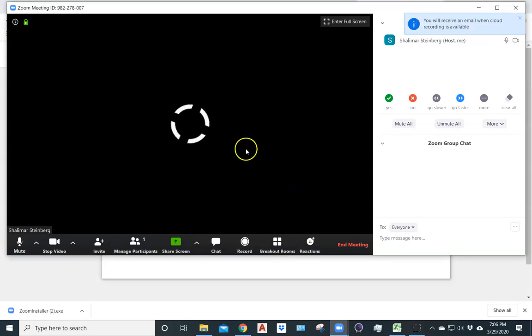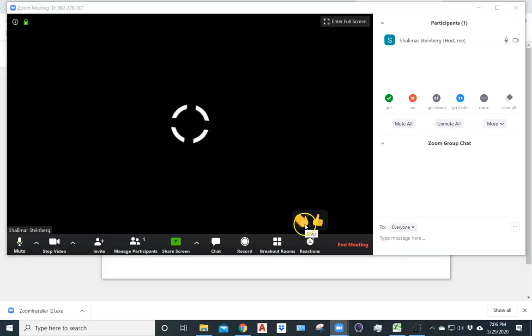Stop recording. Okay. Finally, you can create breakout rooms, which allow people from the meeting to go off in smaller groups if they want to. And you can have a reaction section where you can clap or give a thumbs up if you want to somebody who's doing something in the meeting.